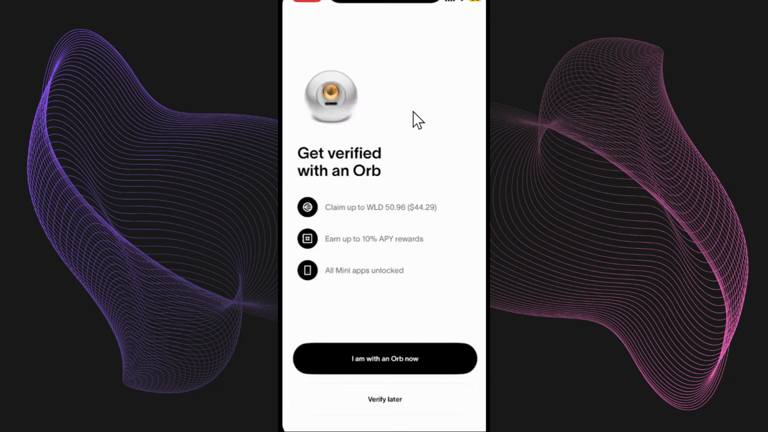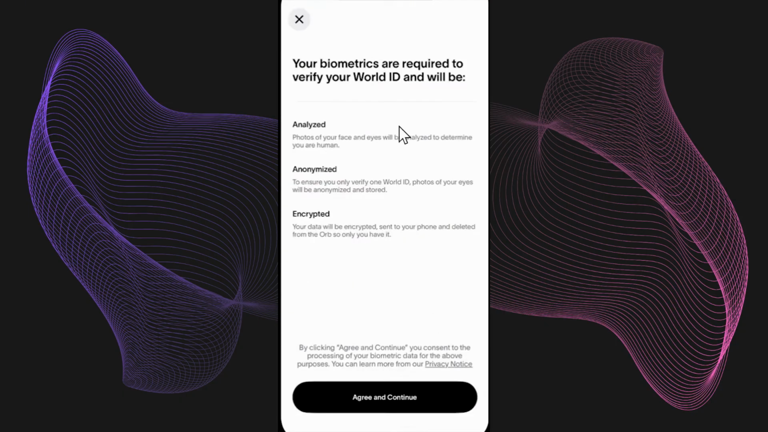After that, if you don't have an Orb, the World app will detect that and will give you another option to verify without an Orb. So you can click on the verify with an ID option, or whatever option pops up for you. After you do so, you will go to the screen.